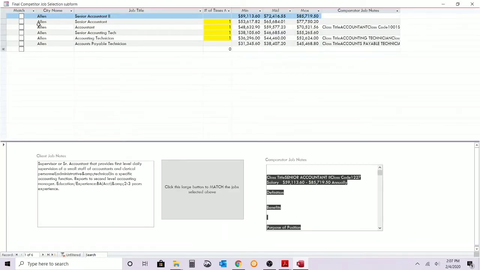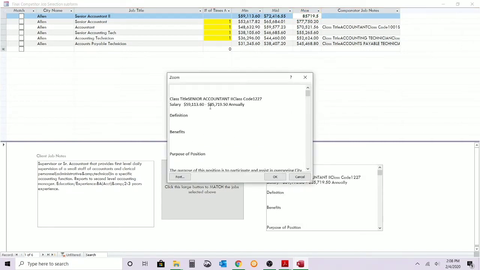Okay, we see that Alan has several different positions. We see that Alan has a senior accountant 2 that has no matches. So in this field here, we show how many times this comparator job has been used in our salary survey. So we can see that this senior accountant 2 at Alan has not been used. We can see the salary minimum for the senior accountant 2, the midpoint, and the maximum. Now also over here, you'll notice in this comparator job notes section, we have a summary of Alan's job description.